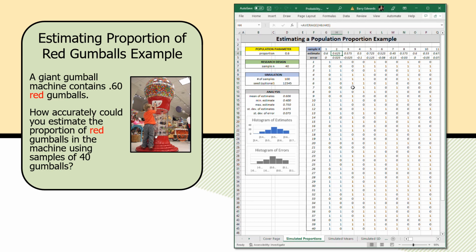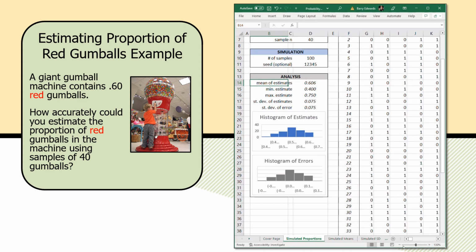Then you can kind of work your way down. We'll have actually 100 of these in the simulation for how well we have estimated the correct proportion of red gumballs. Gets it right sometimes, but then a little high, a little low. Come over here to the analysis section. I want to zoom in a little for you. We get a better idea of how accurately 40 gumball samples have estimated the true proportion.